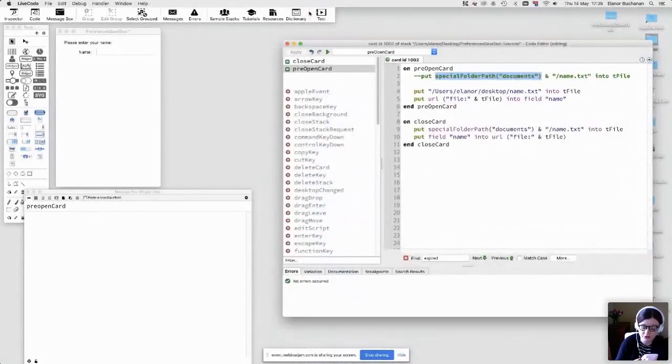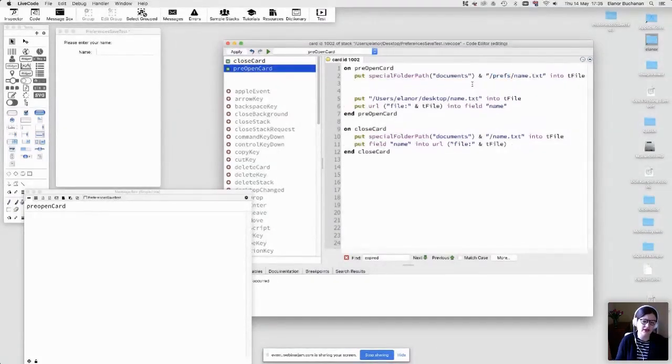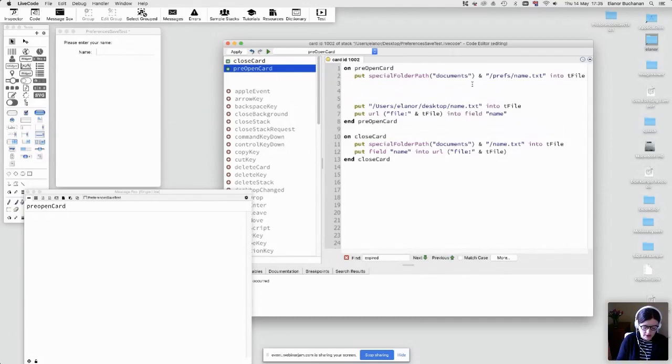Now, of course, if you want to write to a folder inside the documents path, then that's fine. You just have to make sure that that folder is created before you try and write to it. So for example, if I wanted to write to special folder path /documents/prefs and then name, I need to make sure that this prefs folder exists. I think it was the session before. In order to make sure that that folder exists, I can do create folder, special folder path, prefs.